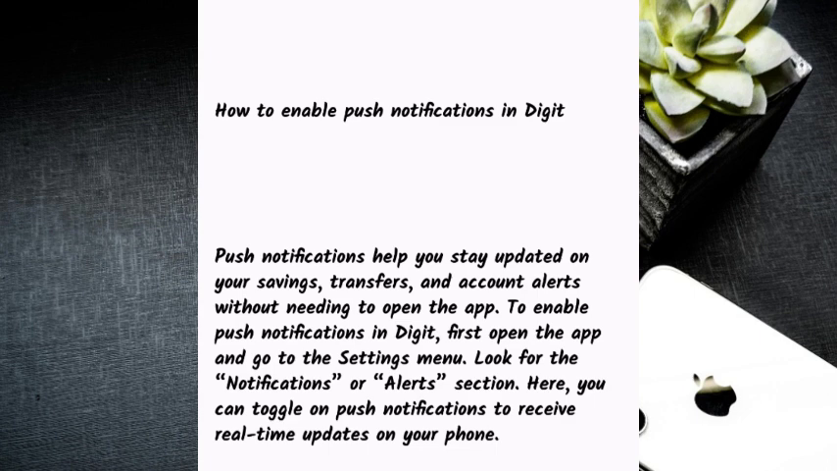To enable push notifications in Digit, first open the app and go to the settings menu. Look for the notifications or the alert section. Here you can toggle on push notifications to receive real-time updates on your phone.